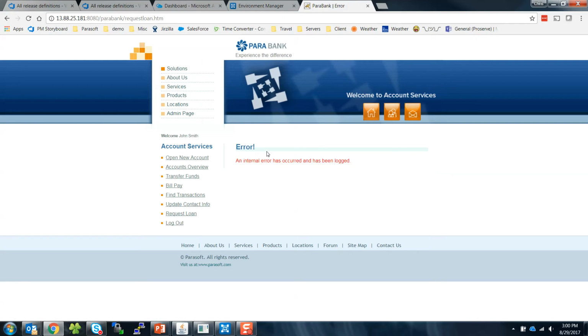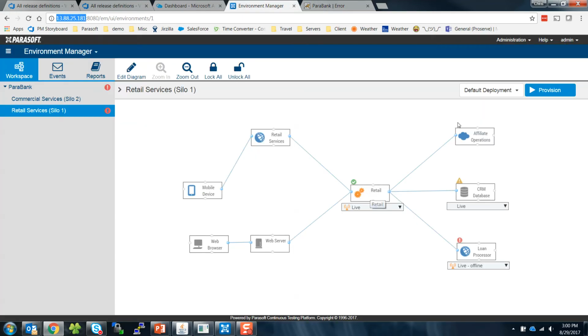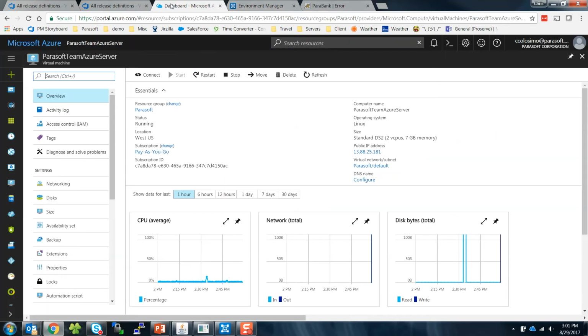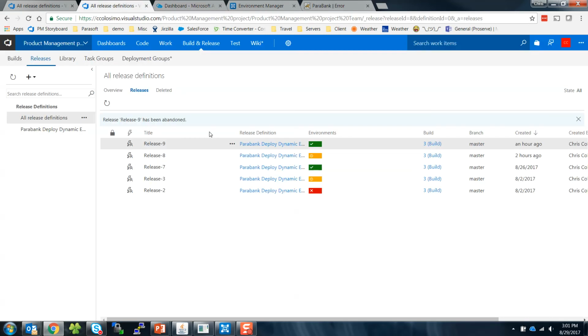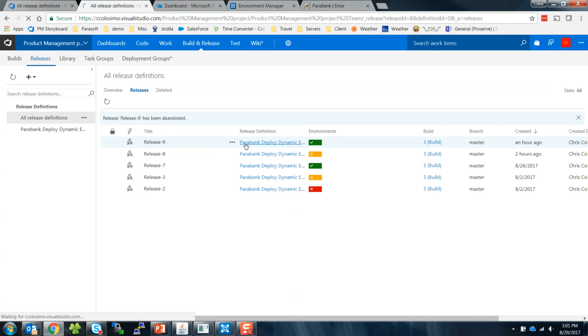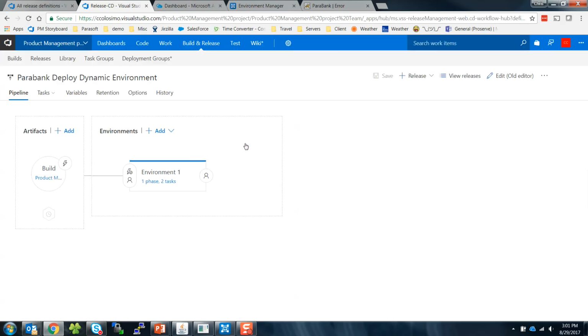Because you see what happens here is this application goes and points out at a series of backend systems, one of which is this loan processor system, and it's been really hard for me to get this deployed into the cloud. Well, one of the things that I can do inside of VSTS is I can take advantage of a new task that is available from Parasoft that will allow me to deploy the application.